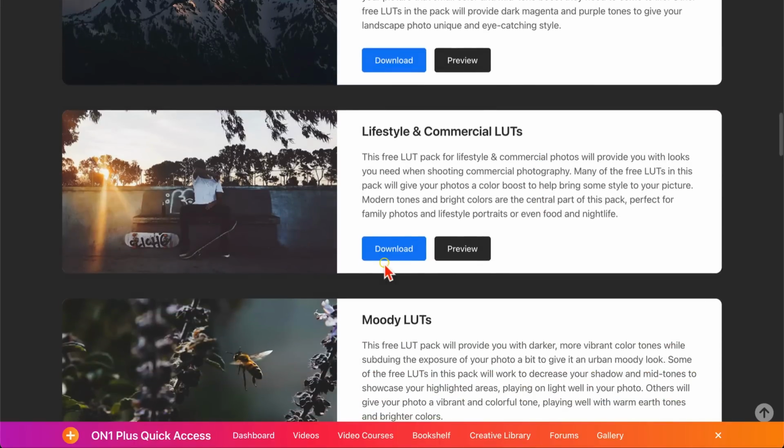So I'm just going to download one here. I'm going to download this Lifestyle and Commercial LUTs pack. This is a really fun pack for a variety of different images. I'm just going to choose download there.